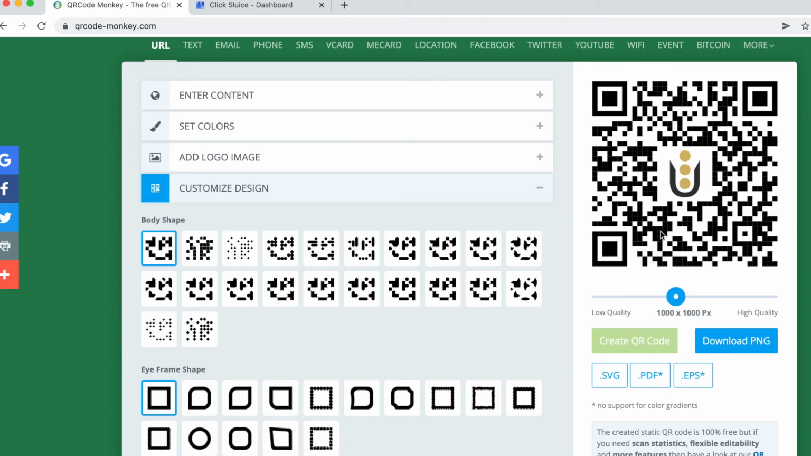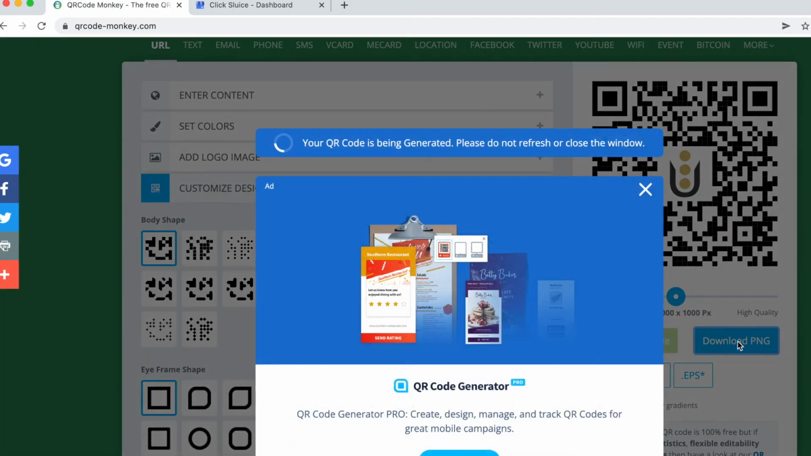it generate your new QR code for you. Then once that's done, you just click Download PNG. This then downloads the QR code to your computer for you to use on your website or on a brochure, on your menus, a print material, anywhere you want.